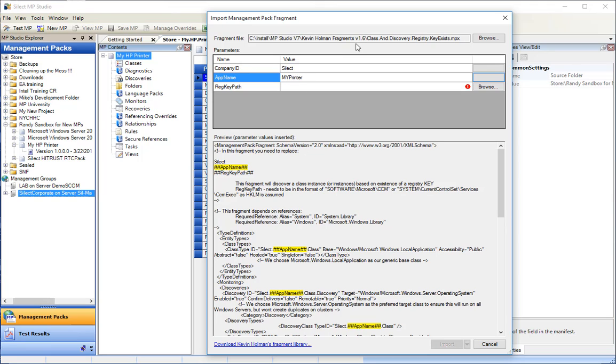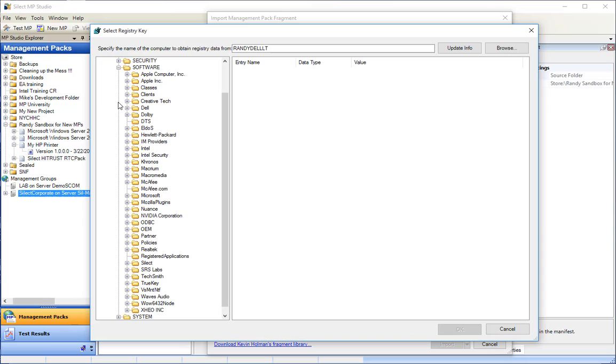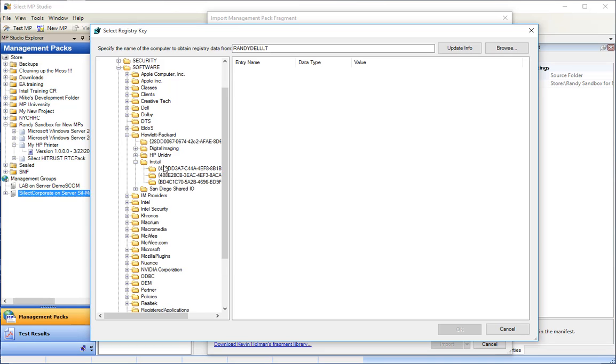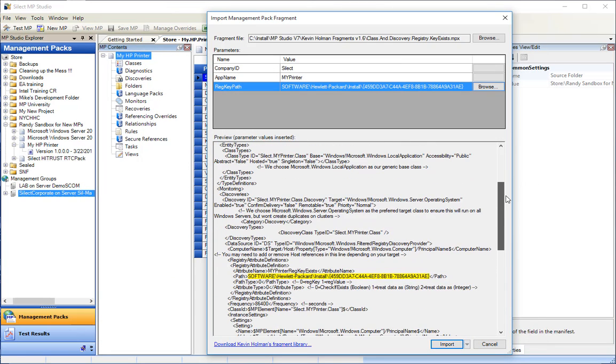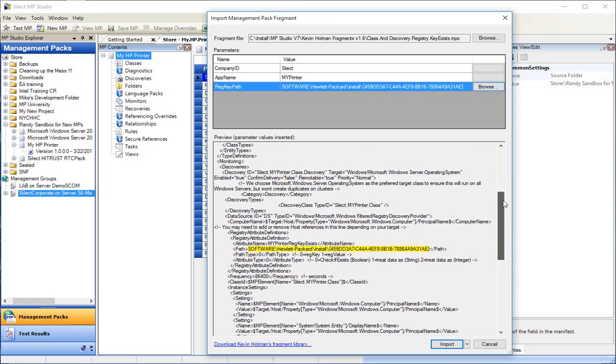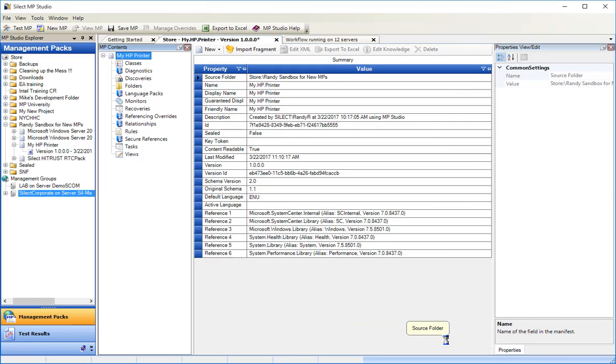We don't really need a period in there. And then browse to the registry, HKey local machine software. Let's go in here, find Hewlett Packard. Let's use the install, and we'll just pick this value. And so notice down below you can see the XML where that registry key path has been specified. Click import, and just like that, we've created our class.